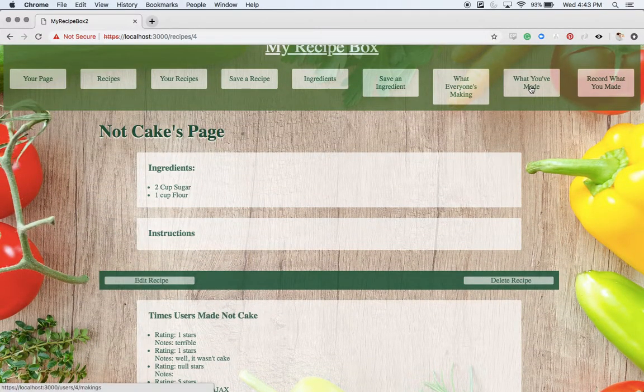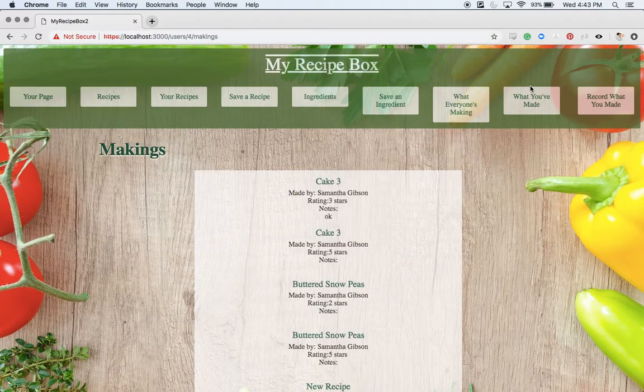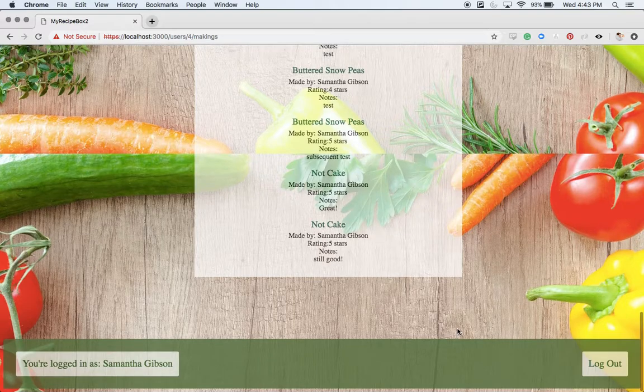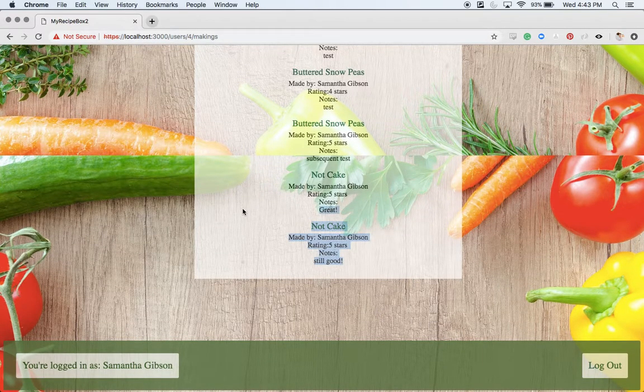All right. And just to verify that we're not just sending in information and creating divs, let's go over here to the current user's makings, scroll down to the bottom, and we can see these 2 makings that we just made. So the database has them, it's getting used, all is well.